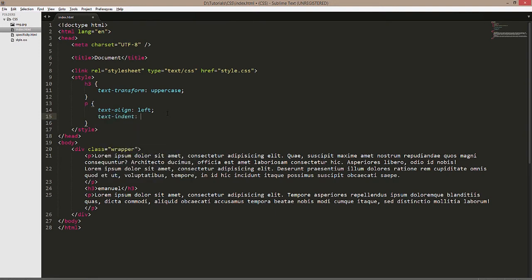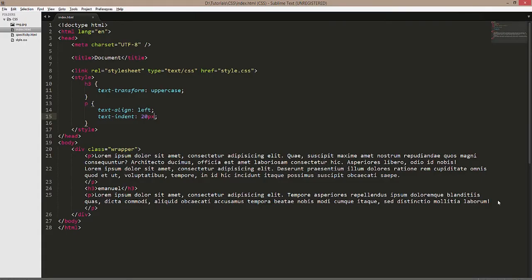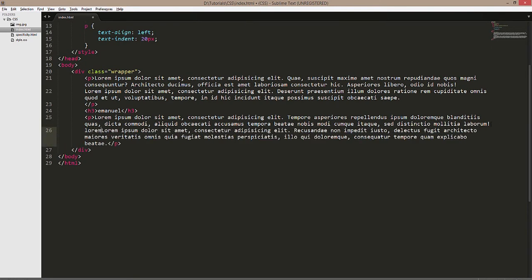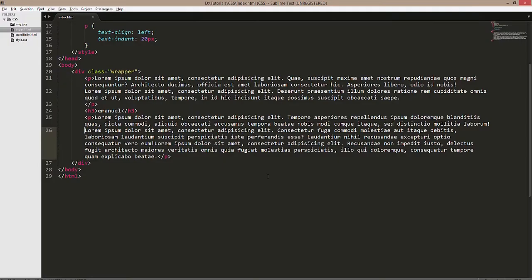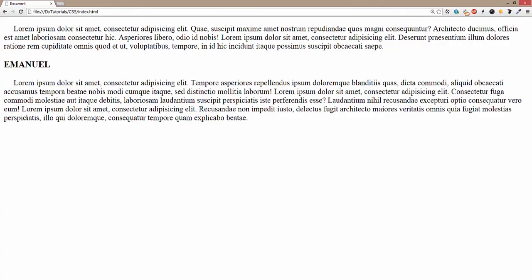This is a property that accepts many different values. It accepts pixels, it accepts EM values, which we talked about briefly in the font video. Let's just put it at 20 pixels and see what it does. It indented the first line of each paragraph. If we add more text in here, let's see if that's going to do anything. More lorem and more lorem. It's not. Even if we hit enter somewhere in here, it's still not going to do that. It's only going to do that for each paragraph.